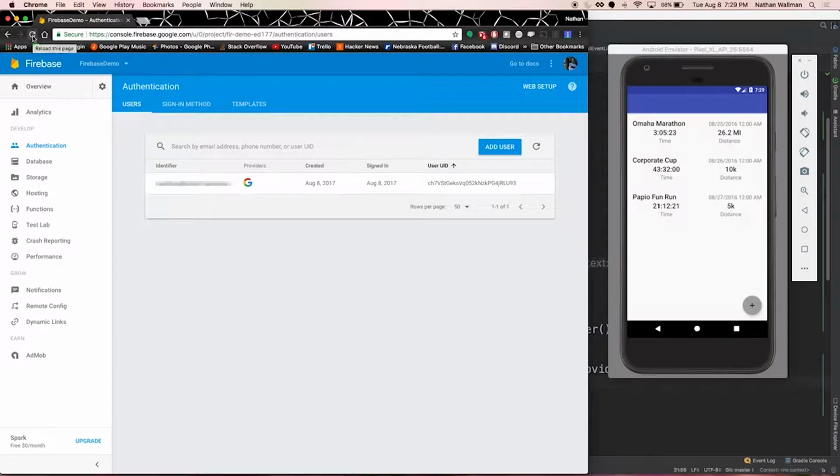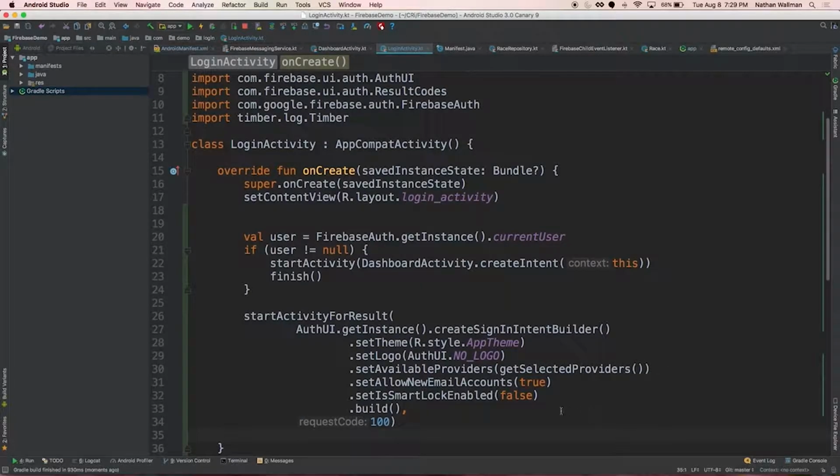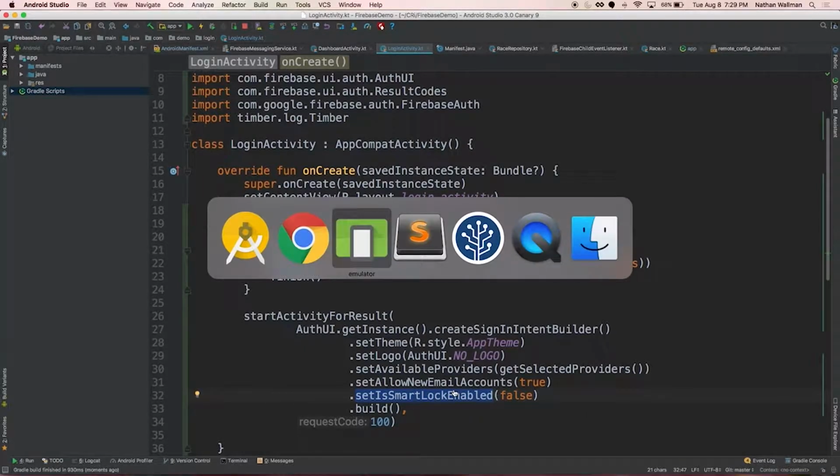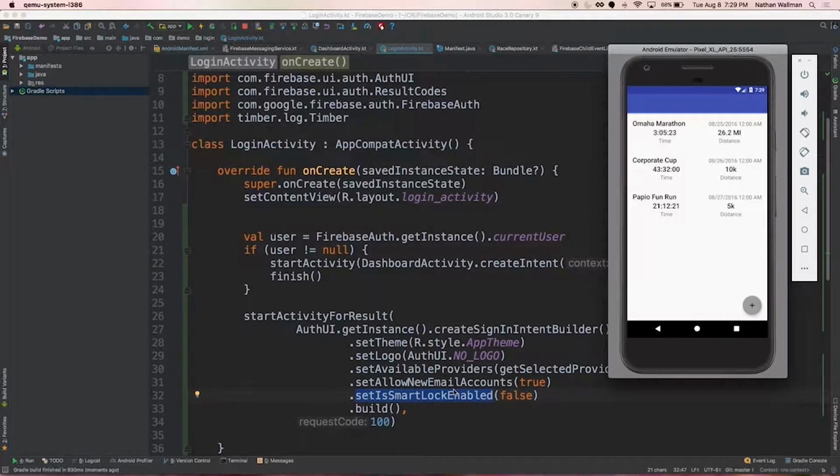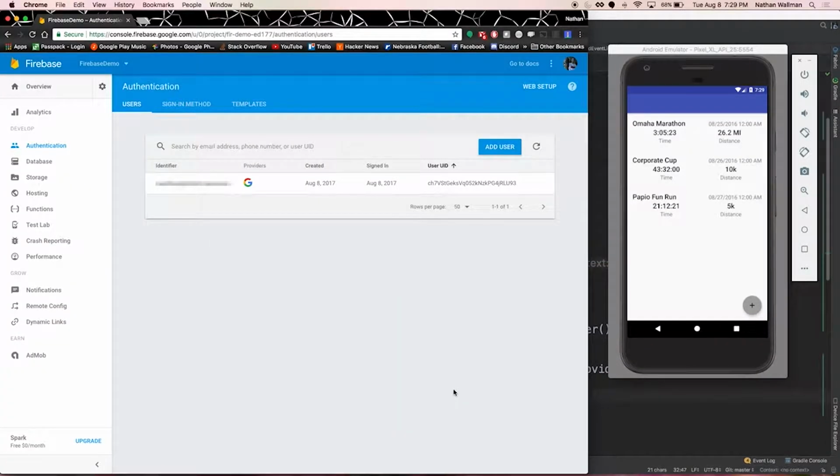Let's see if it has me in here as N. Wallman. So again, I think that's that smart lock. Do I have that enabled? No, I don't. Okay, so I don't fully understand how the Firebase UI all works, but out of the box, we're authenticating with Google. You can see it correctly has me authenticated with the Google provider with my actual email address there. So that is authentication out of the box. We got that for free. Let's go ahead and move on because I want to get to some of the other ones.